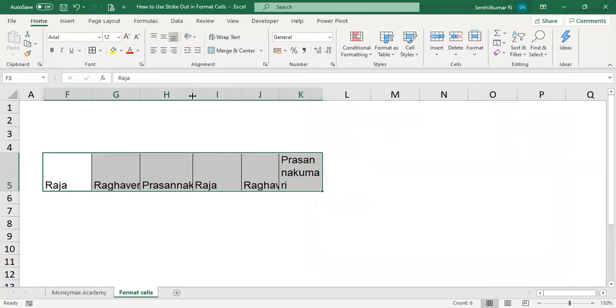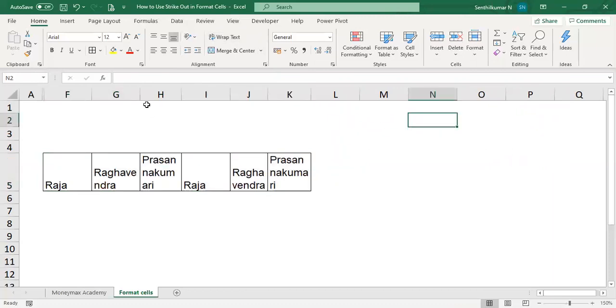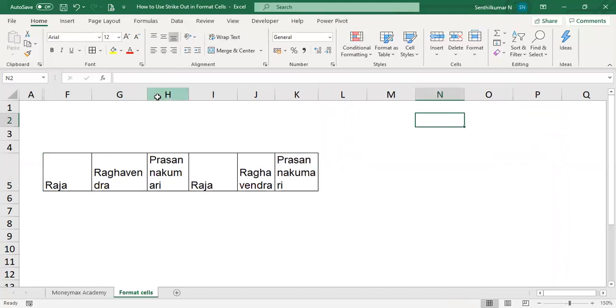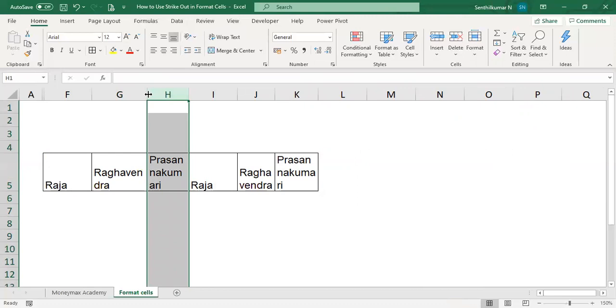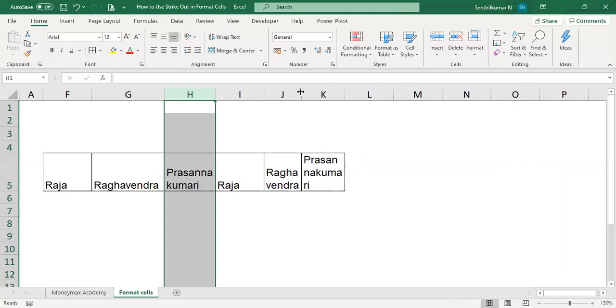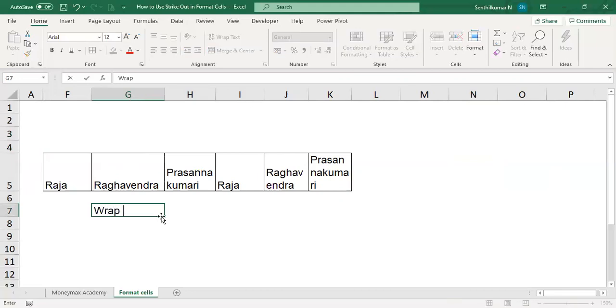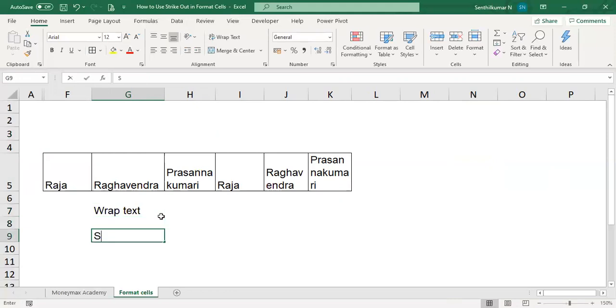So everything will be covered in the wrap text. So you can adjust whatever you want. You can adjust Prasanna Kumari manually also. So you can wrap the text and then adjust manually also. This is the option. So what is the first option? Wrap text. If you want, you can wrap text, or if you want, you can shrink the text.